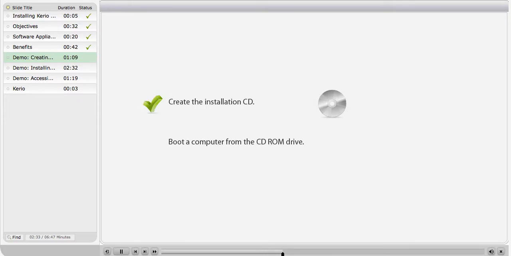Now that you've created the installation CD, you can insert the CD into the computer you've designated for Kerio Control. Make sure the computer is configured to boot from the CD-ROM drive. Note that this is the only time you'll actually need the CD-ROM drive in the computer, so you may consider physically removing the drive after the installation.